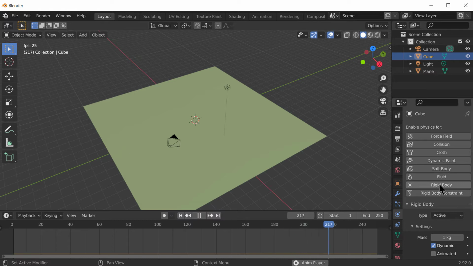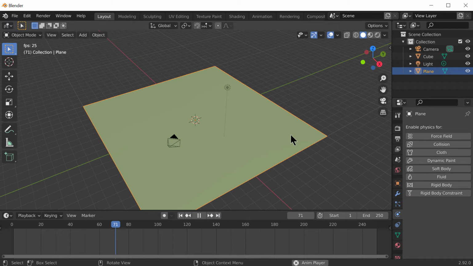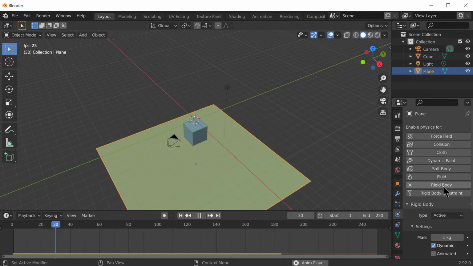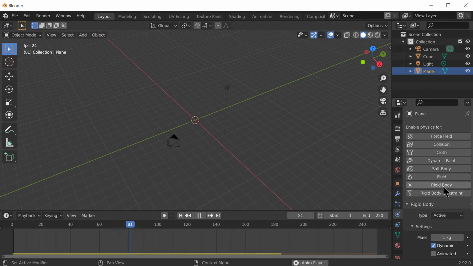I would like it to not fall through the floor, but it will only interact with things that have a rigid body or collision turned on. So I need to add rigid body to the floor. Unfortunately, as soon as I add a rigid body to the floor, it falls right along with the box. Not what I'm looking for.